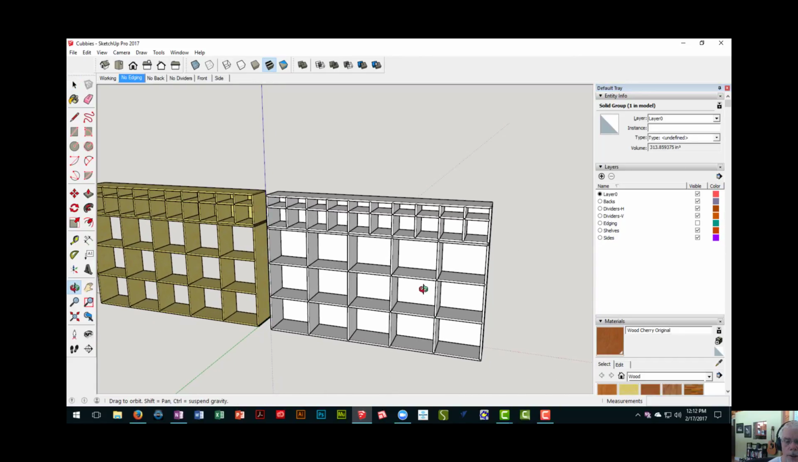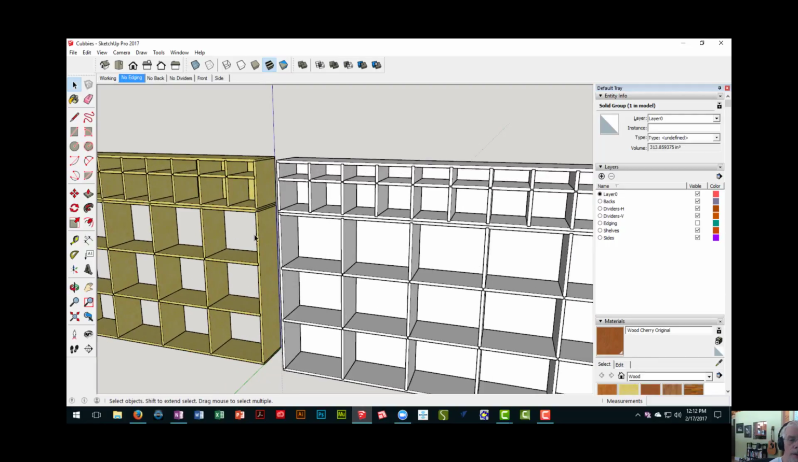So that is the completed cabinet, and next we will get into applying materials to it, making the front hardwood edges, putting things on layers, and then doing scenes.